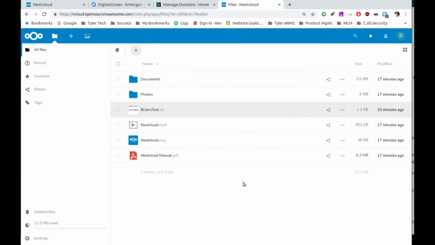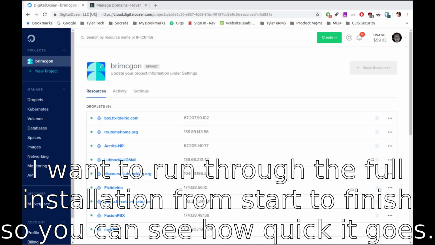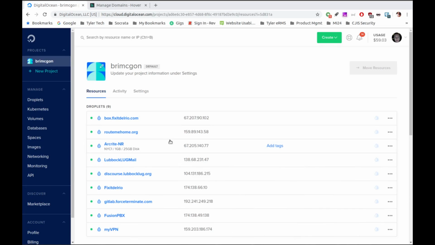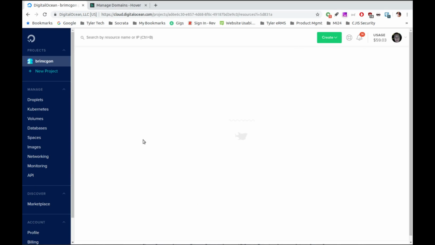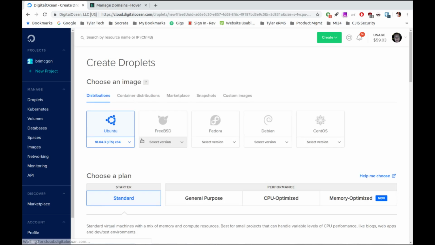I've used them for a long time on my home systems. I want to take a minute and actually go over the process that I use whenever I'm creating this and just show you how quickly it goes. So first we're going to create this droplet. Just going to make it a Ubuntu droplet.